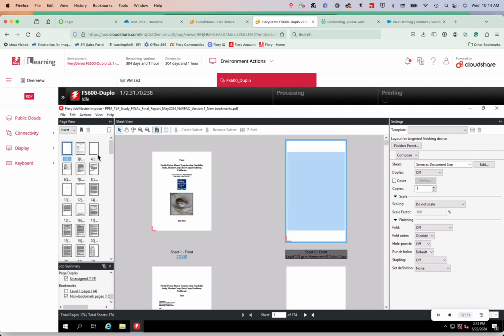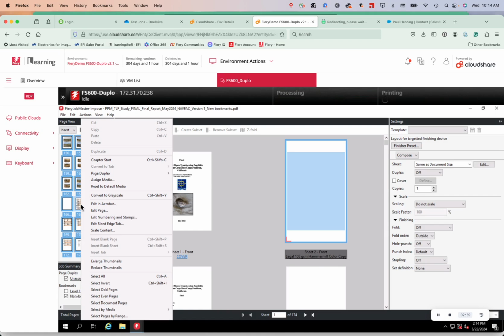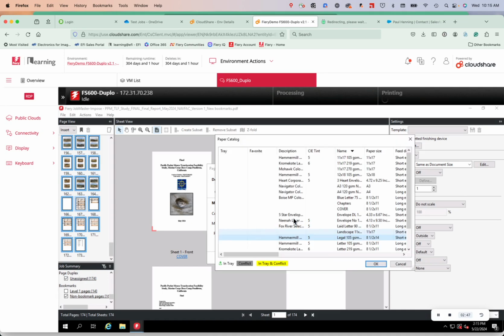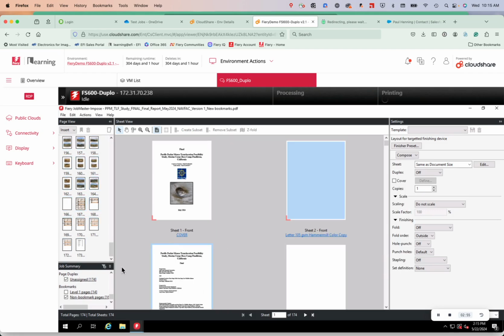I'm going to select all of these and assign the media for these. These are just going to be, I'm assuming, plain 8.5 by 11. Again, my example may be bad, but you get the point. So let's change this to choose from paper catalog. I need 8.5 by 11 letter. There we go. Boom. Now all those are set.